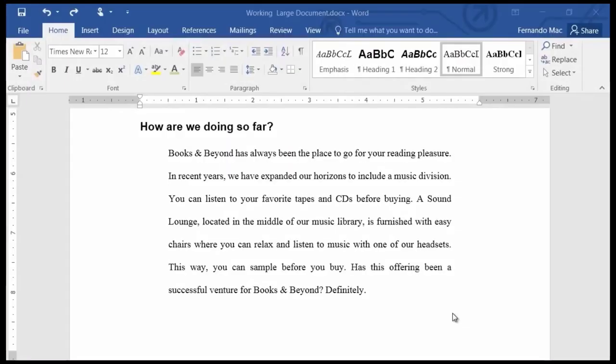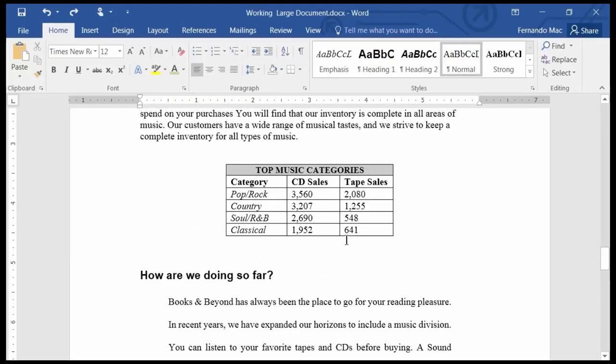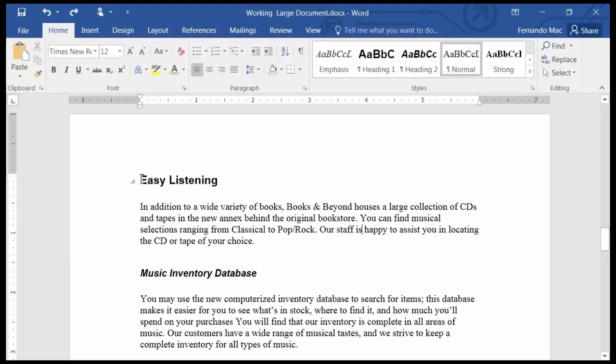Sometimes when I'm working on a document, I realize that the order of things that I've typed might be improved. This is going to let us talk about something called cut and paste, and another closely related feature called drag and drop. So let's go. I'm scrolling upwards, I'm going to find this paragraph whose label says easy listening, and I'm realizing I'd like to change the order of these last two sentences.